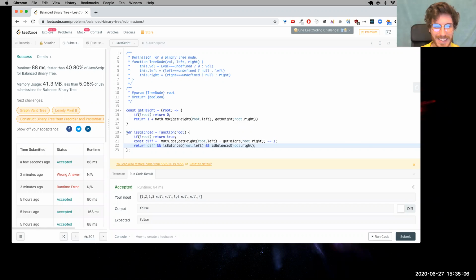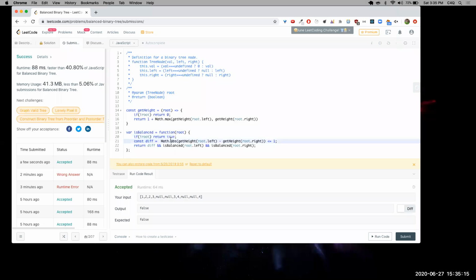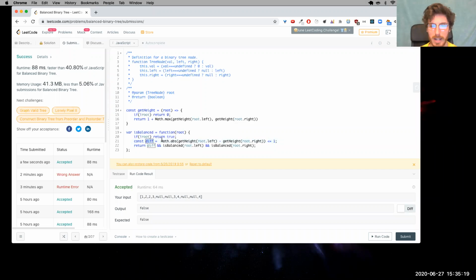Yeah, that's the whole thing. Okay. So what we saw, the test case specifically told us that when there's no root, it should return true. So we updated that. We have a difference that we're keeping track of to make sure that the absolute difference of each side's height is less than or equal to 1.